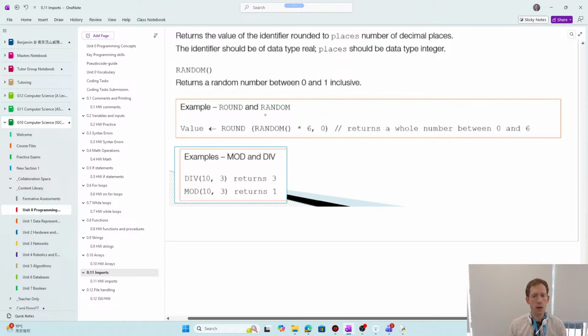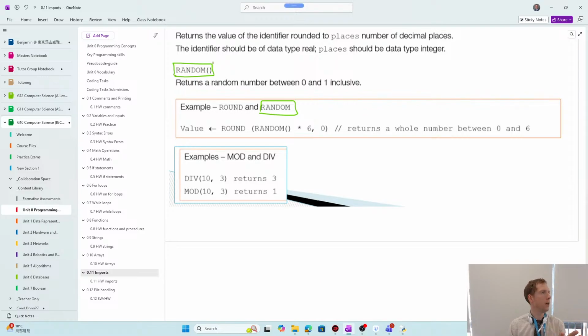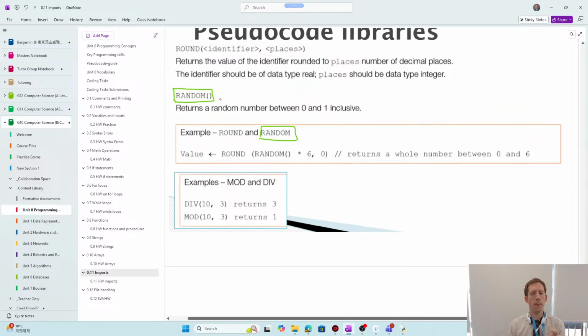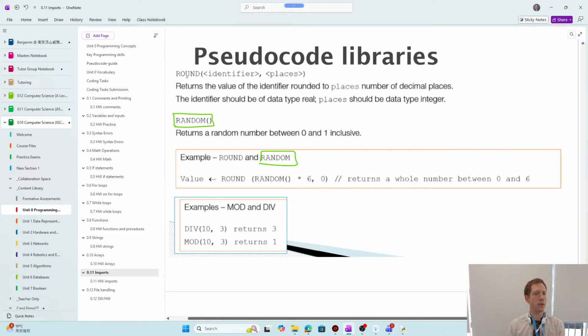Now, in the test, the functions that they use in pseudocode, they use capital letters. So on the test, they just go RANDOM with the brackets, and then they can put the two integers there. They use capital letters, okay?